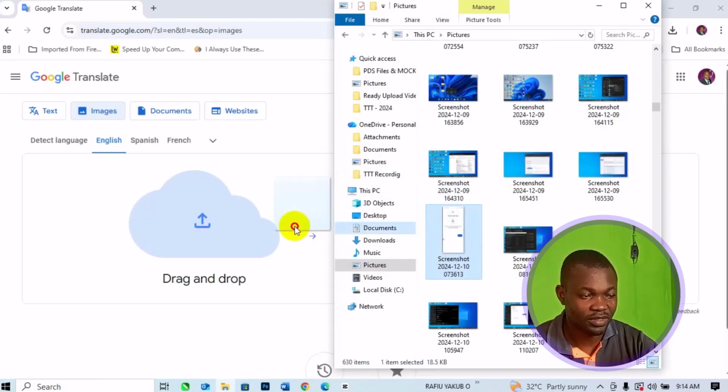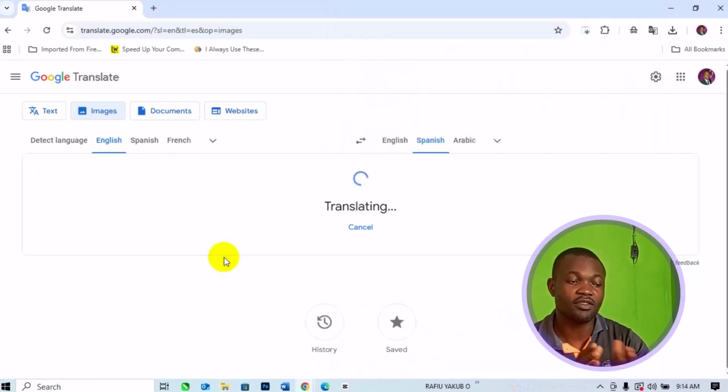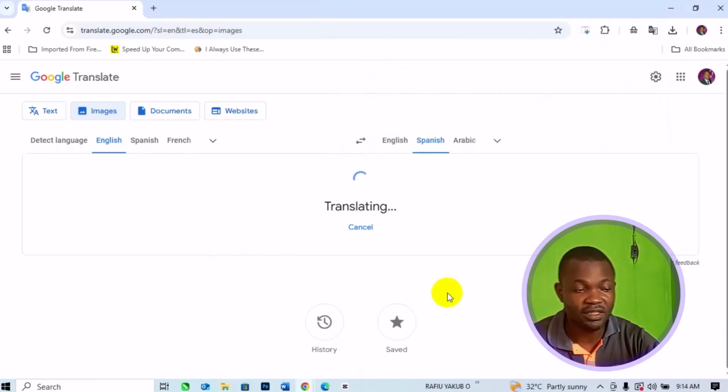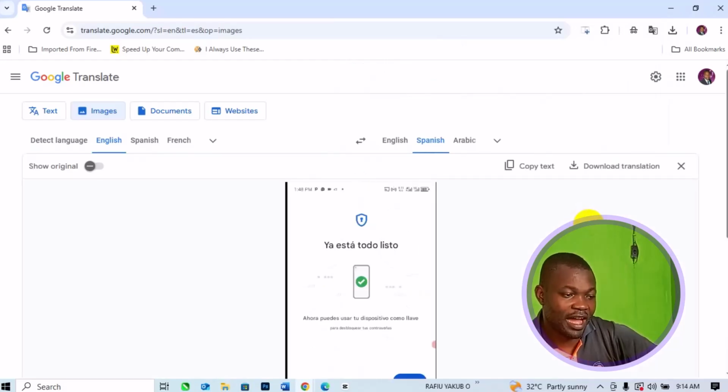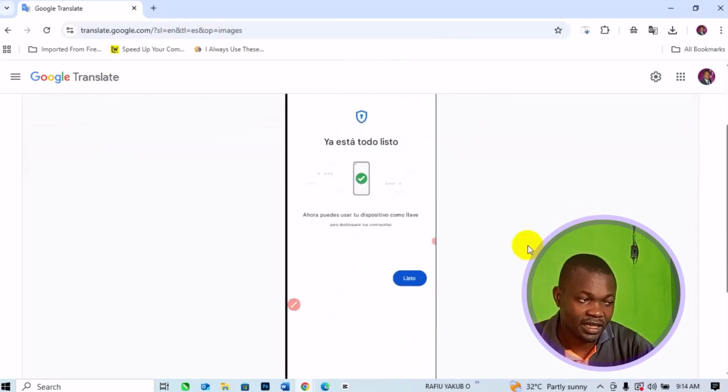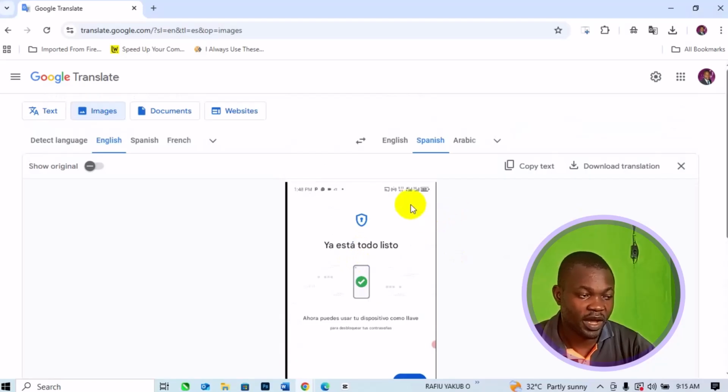Now once it's dragged and dropped, you can see translating, and the supported format for this is JPEG or PNG. Allow everything to translate. Once it finishes translating, you are going to see the result very quick and fast. So just like so, we have the result right here. You can see it has been fully translated into Spanish right here.